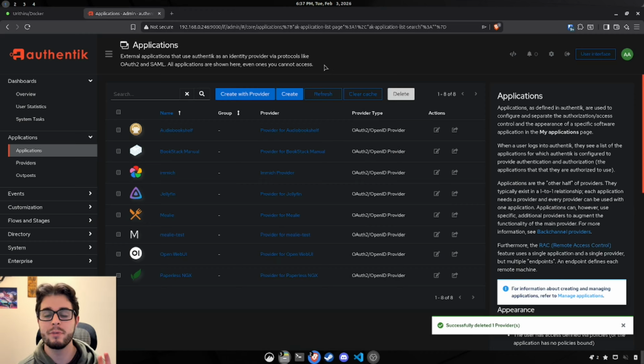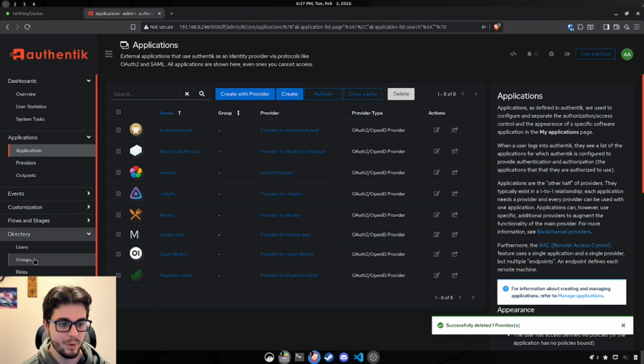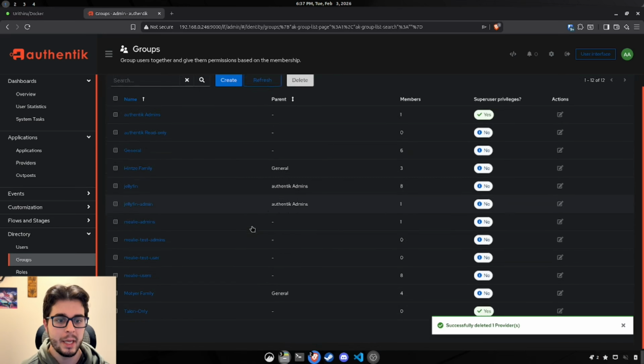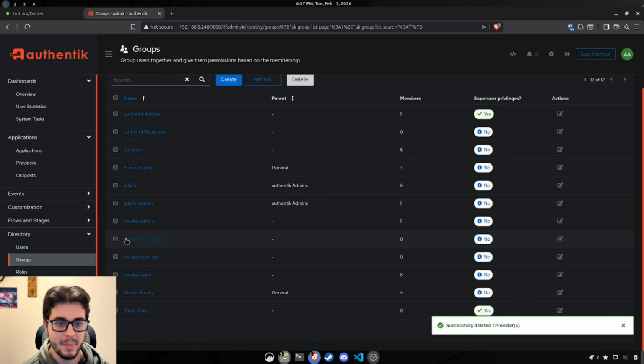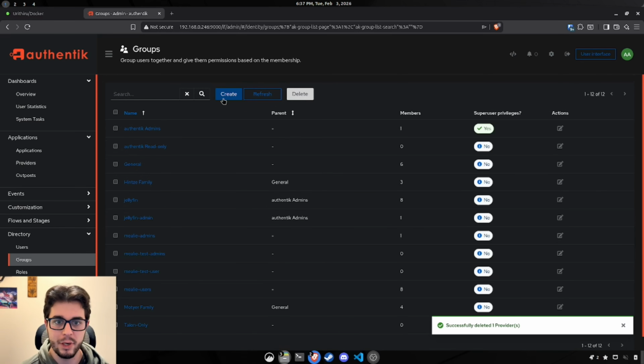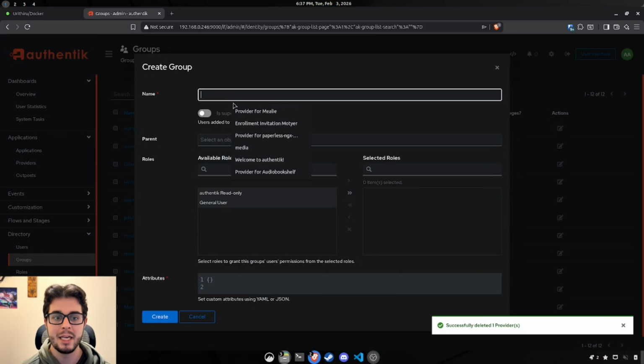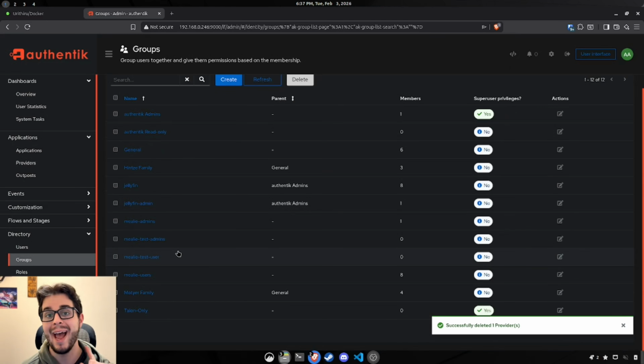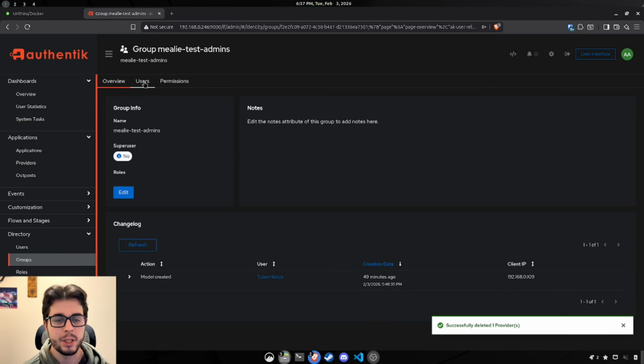Step 2 is we've got to create some user groups. The way that we do that is we go down to directory and then groups. And you'll want to make sure to create a Mealie admins and a Mealie user group. So I set these up earlier when I was testing something, but it's really easy to create a group. Just hit the create button, name it whatever you'd like, and then go ahead and hit create down there at the bottom.